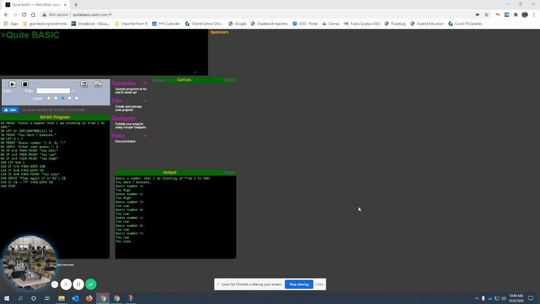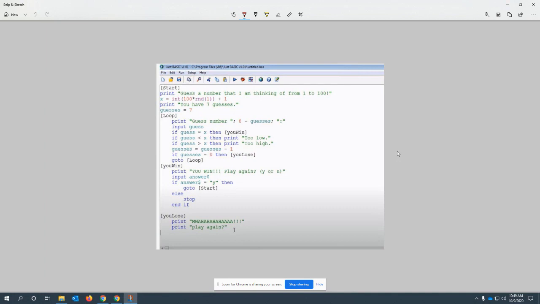What we're going to do today is look at Quite Basic and converting a program that was written for Just Basic. That was this one right here. This is a program where it generates a random number and you get 7 guesses to input to see if you can guess the number that the program came up with.